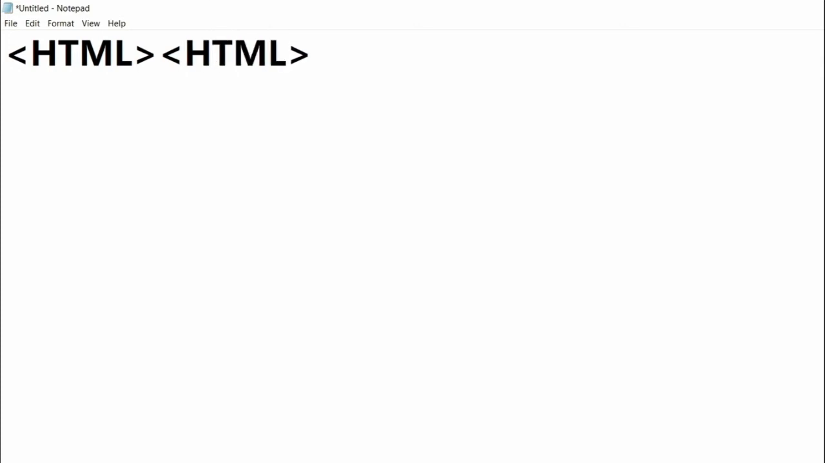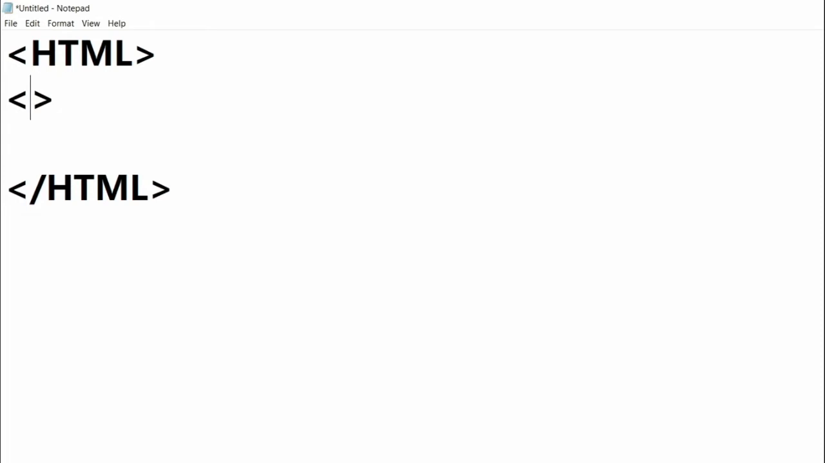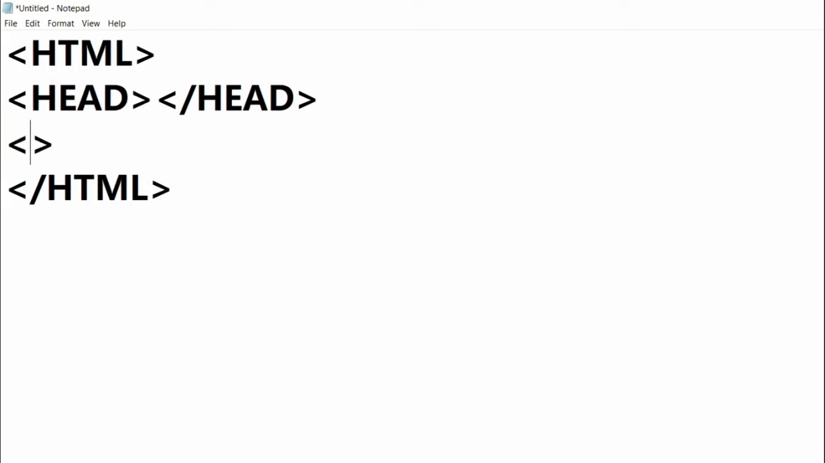So this is the way you write down the structure of an HTML program. First, write down the on code and off code of HTML. Now within this, you have two sections, head section and body section. So again write down the pair of head section, that is on code and off code of head section, and in the same way you write down the pair of body tag, that is on code and off code of body tag.